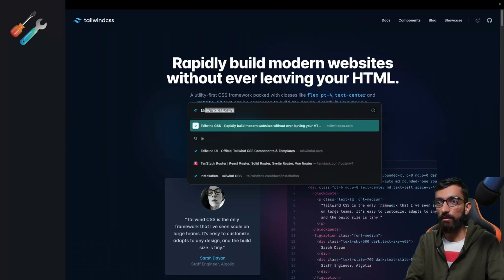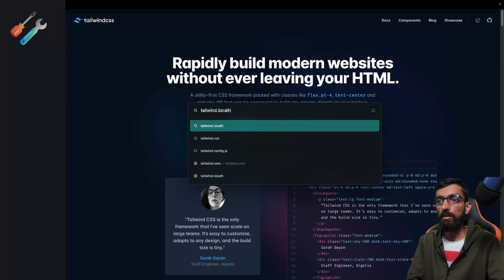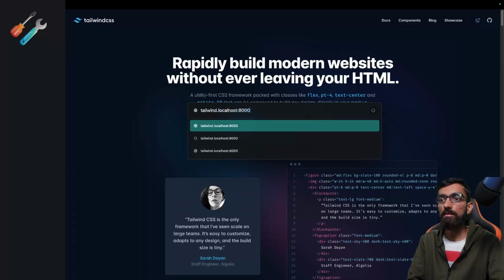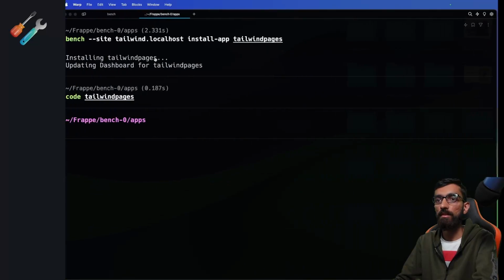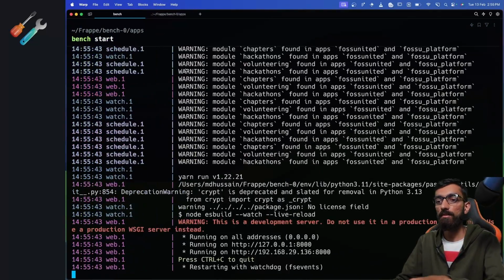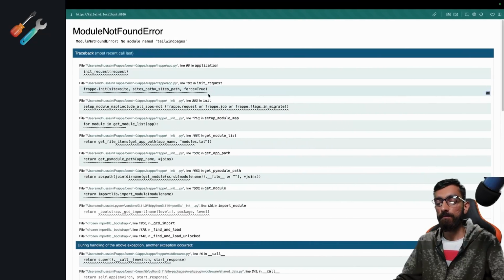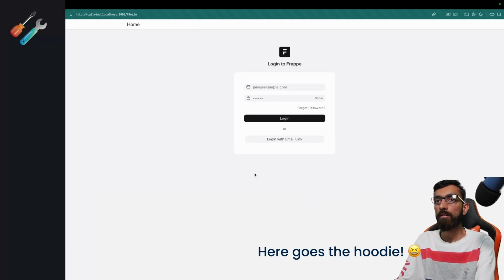So, tailwind.localhost port 8000. Tailwind pages not found. Okay, maybe we need to restart bench. Let's restart the bench. Usually it stops and starts again, but yeah, now we have it.